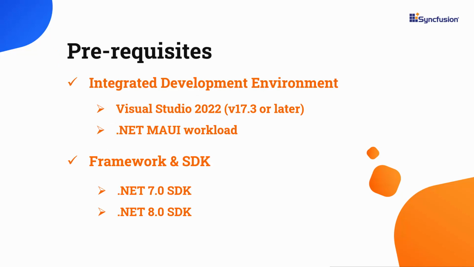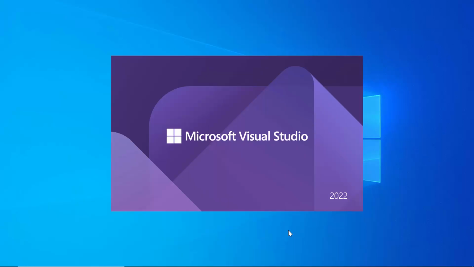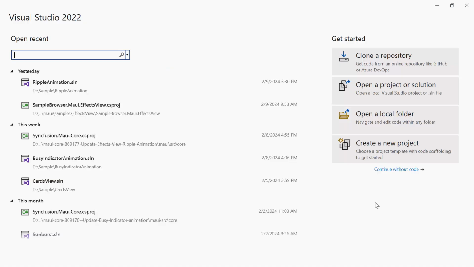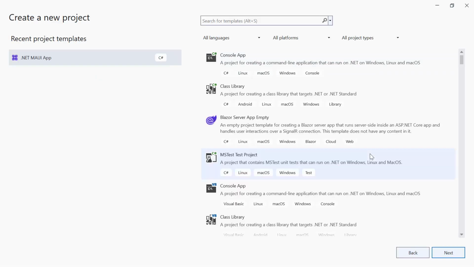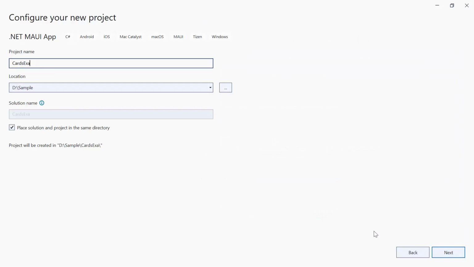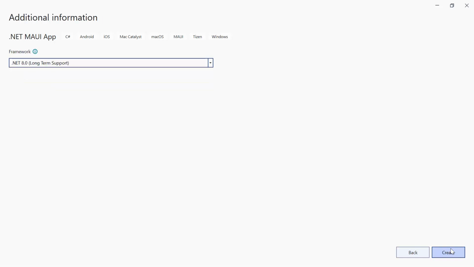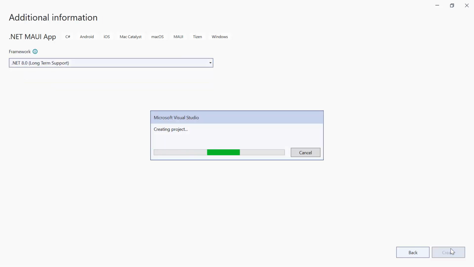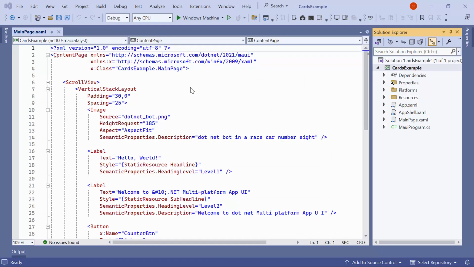required .NET MAUI workload. You should also have one of the .NET SDKs installed on your machine. After installing the necessary tools, launch Visual Studio 2022 and click Create a new project from the dashboard. From the list of project templates, select the .NET MAUI application. Then give the project name and location. Next, create a project with the .NET 8.0 framework. Now, the default application is ready to use.